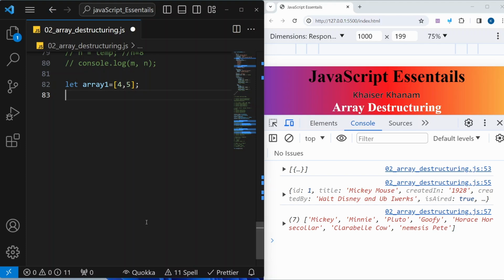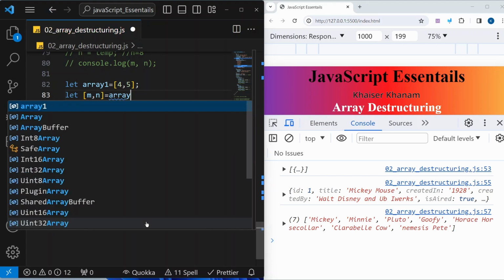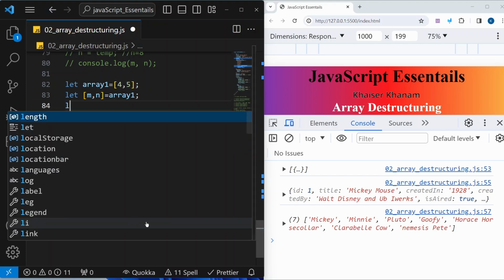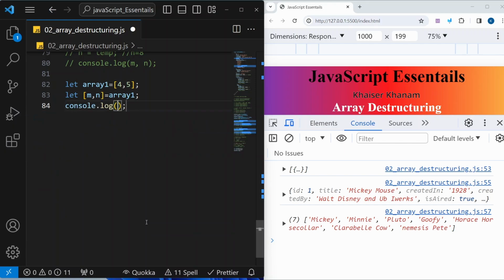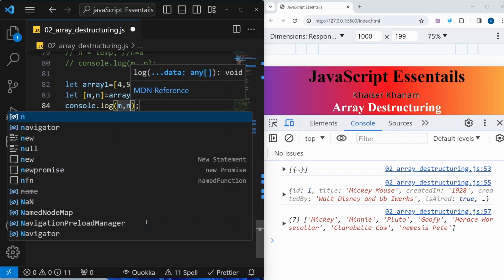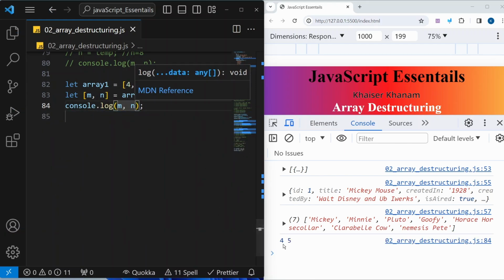Now I am just going to destructure. How will we be doing it? I will just create separate variables and I will be assigning to my array. Now if I just display this one, log m comma n, save this. Now I will get 4 and 5. M will be 4 and n will be 5.